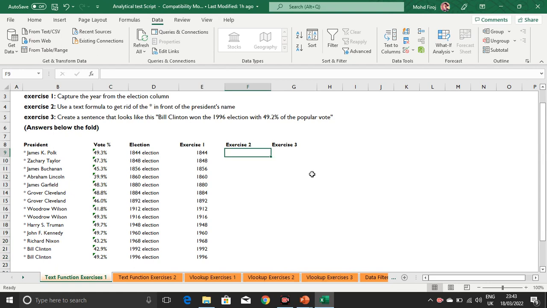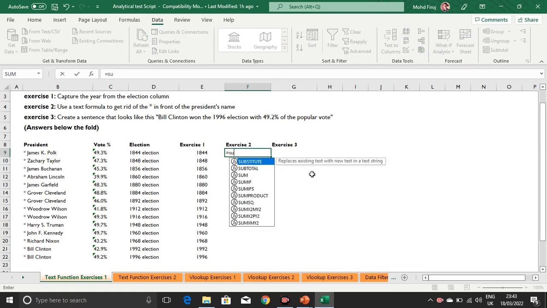But we have to use a text formula, and the text formula is SUBSTITUTE. What is the meaning of substitute? Like in football, if somebody gets injured, you substitute another fielder. In a similar way, if one striker gets injured, another striker takes his place. The person will be different.